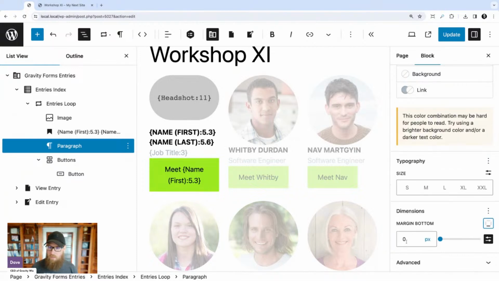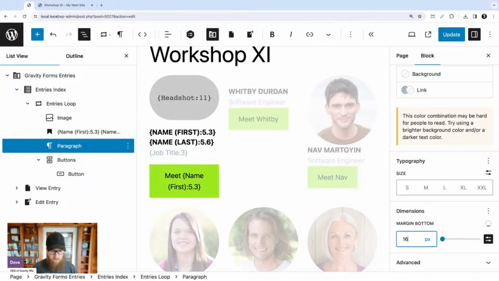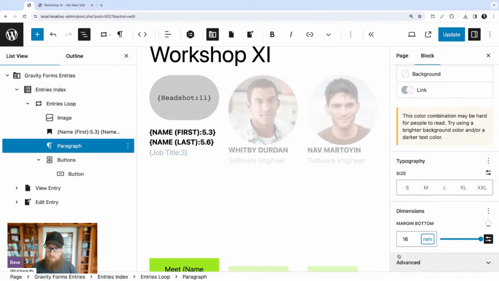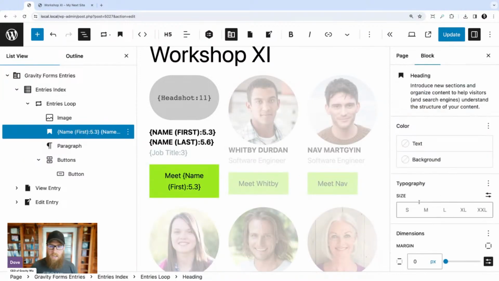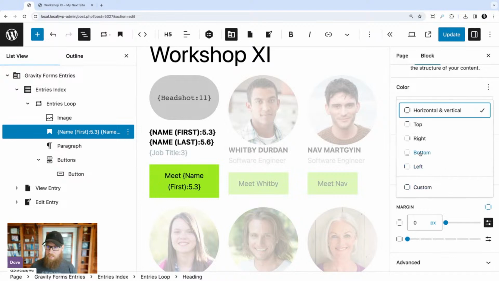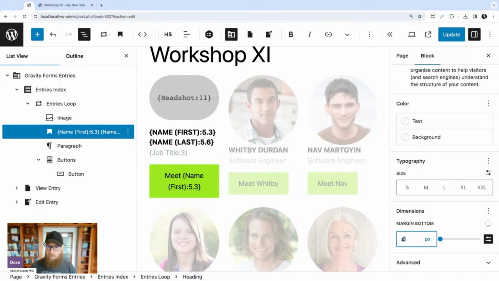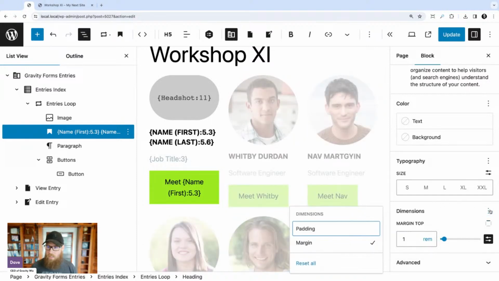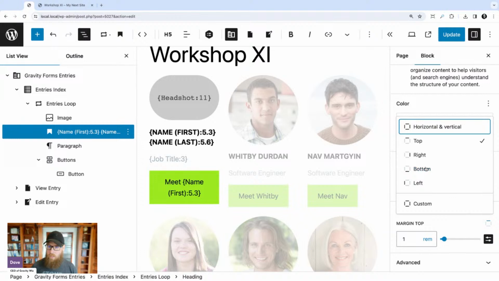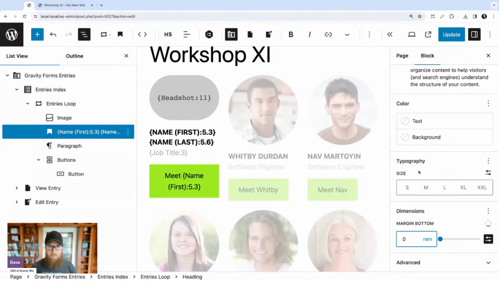Here we go. Margin bottom, we'll do 16. Oh, it's in rems. Let's adjust that. We'll do 1 rem. There we go. And then on the name, let's go back to that and tweak this a little bit. And say, hey, we want to tweak the margin, only the margin bottom on that to 1 rem. Oh, no, excuse me, margin top on this one. So let's go back. Let's go to top. And then do that to 1 rem. But I think I messed up the other part. So let me just go fix that really quick, where I'm going to go back to the bottom and set that back to 0. There we go.